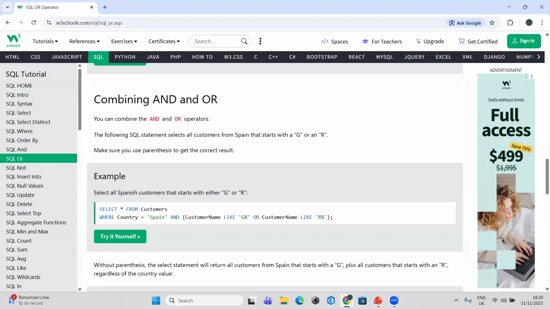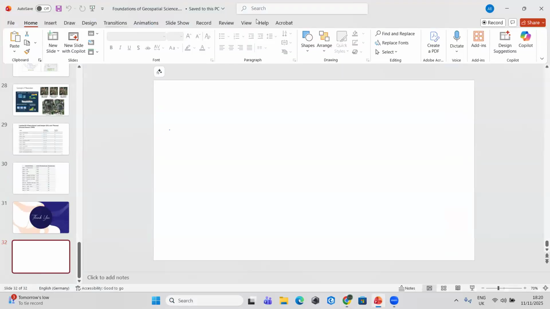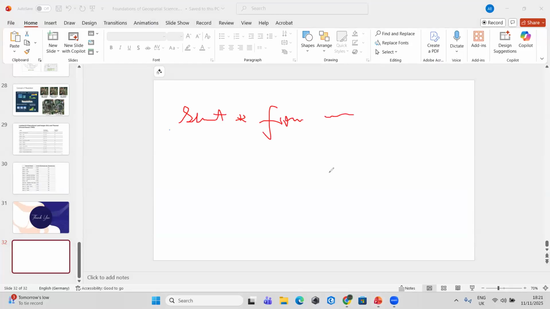So maybe I say select star from whatever table.